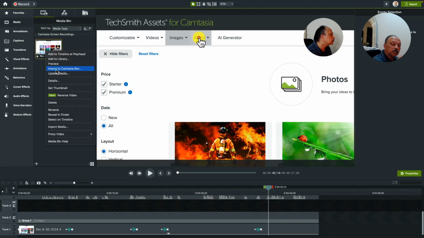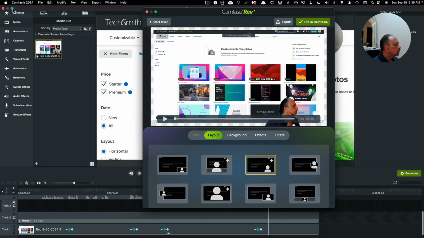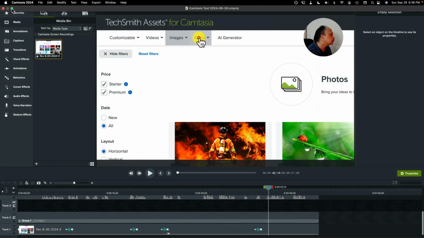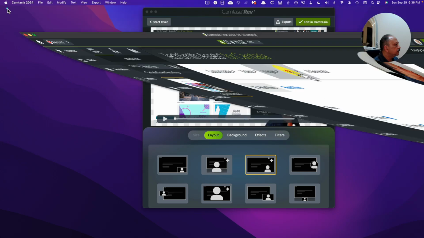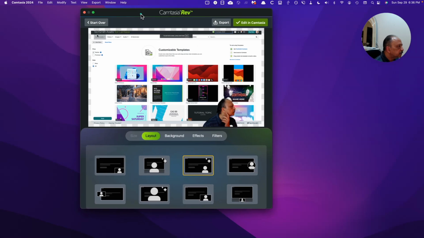Or I could have started from the home screen to open in Camtasia Rev. So there are two ways of doing that. But since I'm here, I'm going to just open this. Okay, so let me minimize here, and so we can see this. So now I've been playing with this stuff. So as you can see, it says Camtasia Rev.